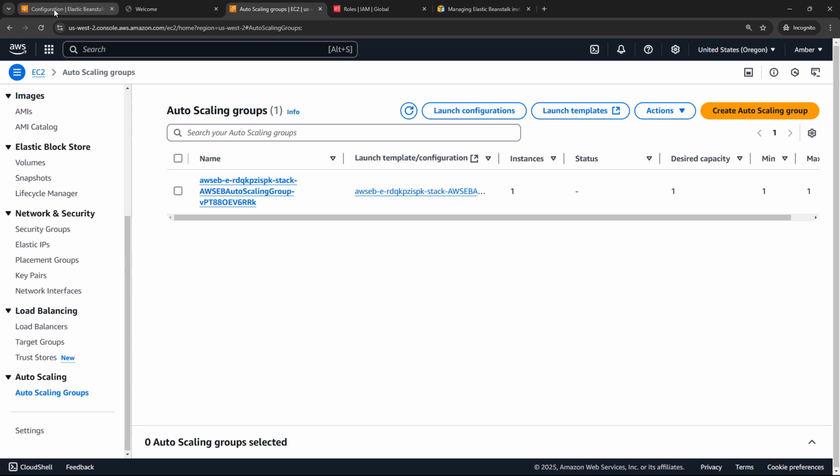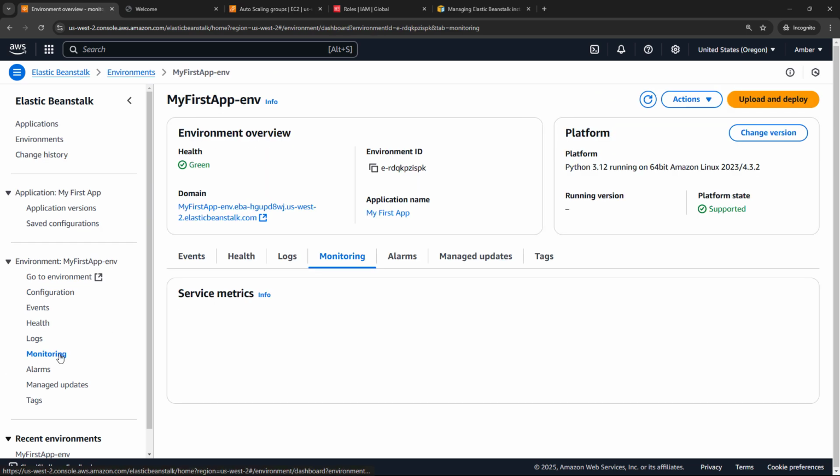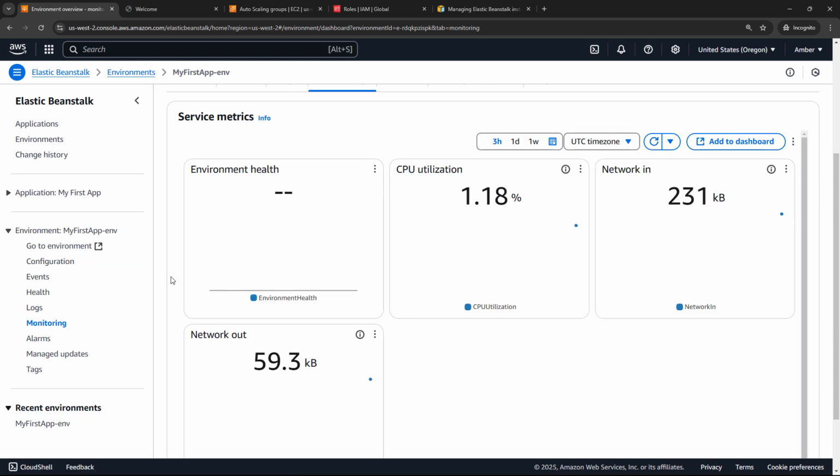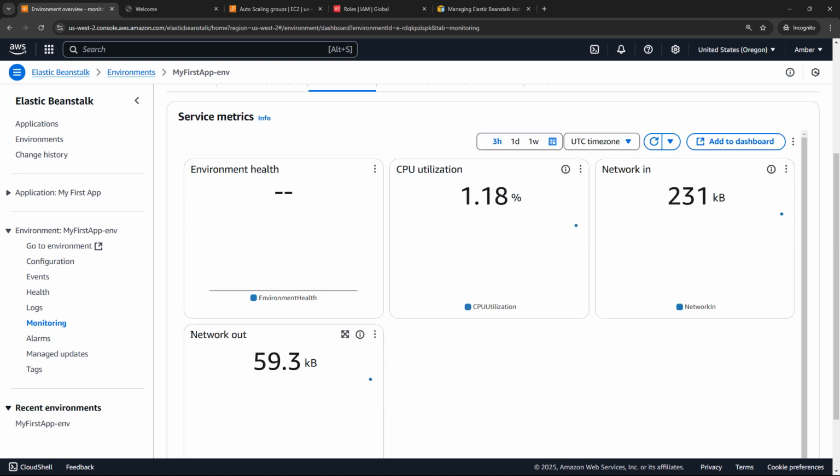If we go back to our app in Elastic Beanstalk and go to monitoring, there's also a lot of good information here. Now, it might take a minute for this stuff to show up, but I do have a little bit of activity on mine where I launched the page. So CPU utilization, network in, network out. You can change your time frame up here as well, minutes, hours, days, and so on, if you're not seeing the information. But it does take a minute or two for that to show up after you launch the page.